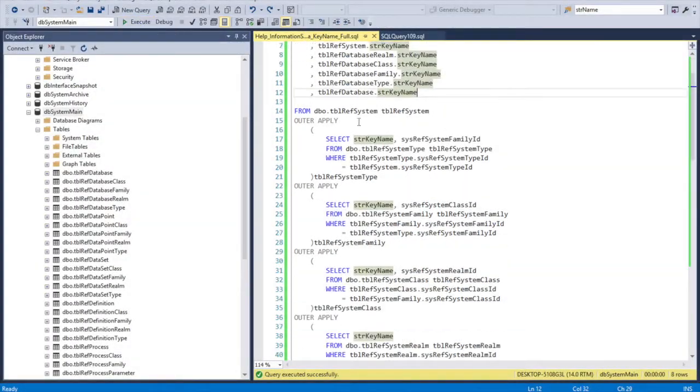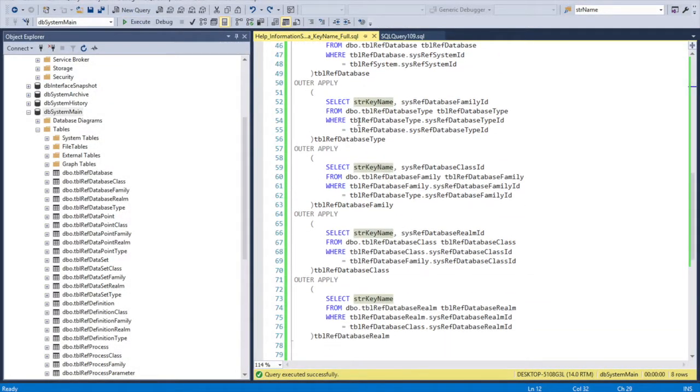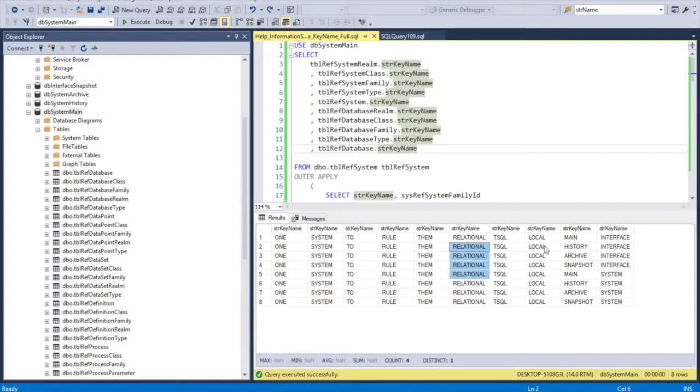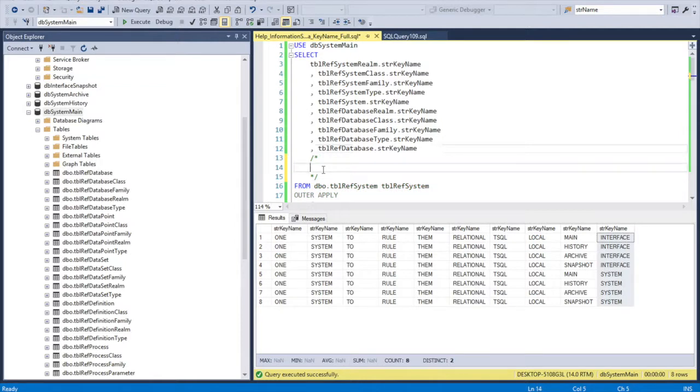Alright, so here is a list of all the key names from system realm to system, database realm to database. And what I'm trying to show here is that we do not need to repeat these key names because we already have them when we're talking about datasets. We don't need to say a T-SQL dataset. It's going to be an extension of this, so we have all of these classifications plus dataset classifications.